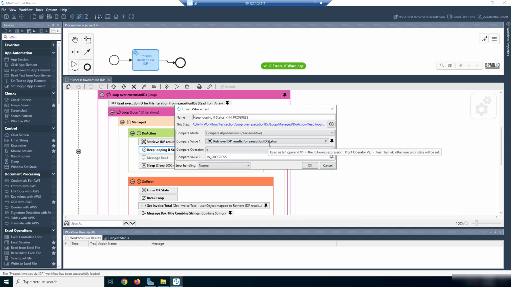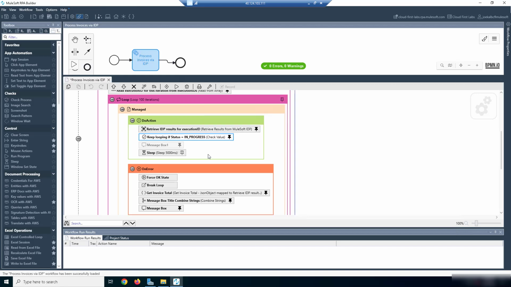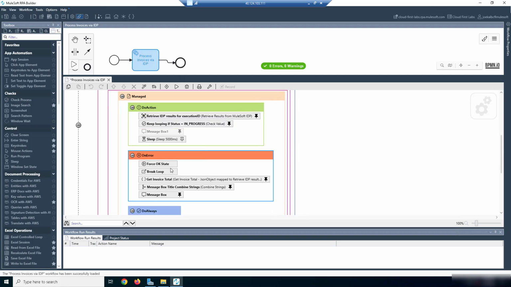And we say, hey, if the status is in progress, keep looping. If it's not in progress, this will raise an error. And at that point, this is what we want to happen when it changes to status equals succeeded. This will raise an error. We'll come down here into the on error state. And at this point, it's not really an error so much as it's just we're using this for flow control. And so we come down here, we say force OK state, break out of this loop.